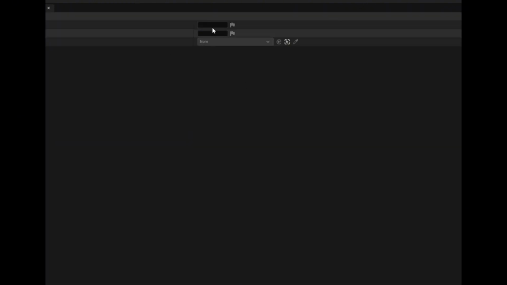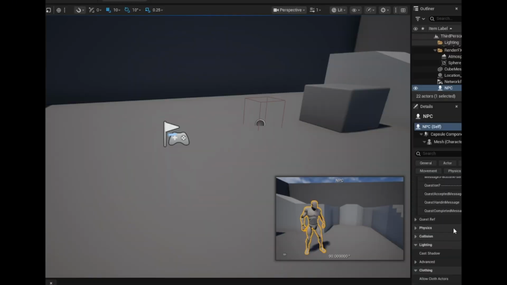Quest info, structure, the variables, that is the bottom ones here for the quest reference. This is where you can give the quest a name and a description and a reference, which the reference is the floor right now. The reference is actually meant to be this.